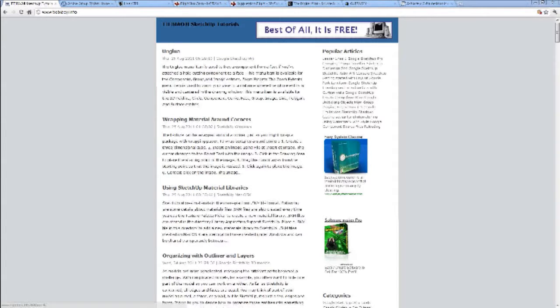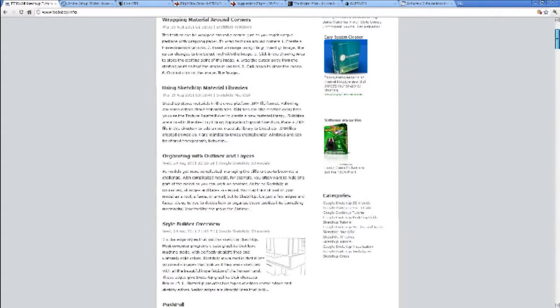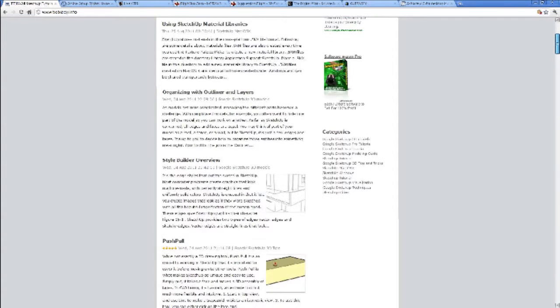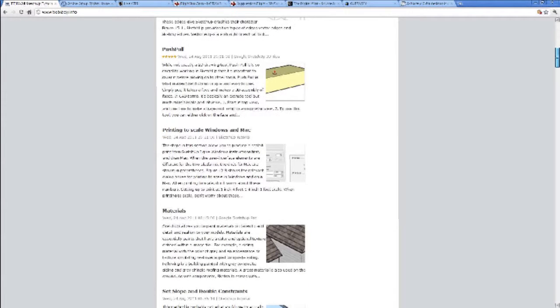And I found these actually over on the Flight Sim Daily paper. Anyways, it's all about how to wrap material around corners, using SketchUp material libraries, organizing your outliner and layers, style builder overview, push-pull, printing to scale. Really cool stuff. I thought some of you modelers would appreciate having that info, having that site if you didn't already know about it. So check that out if you get a chance.